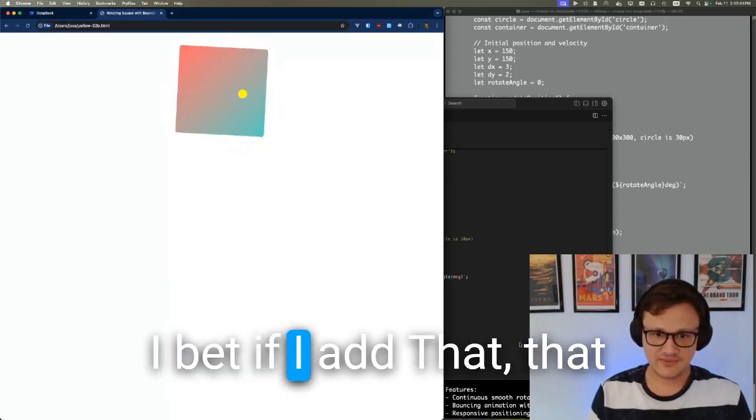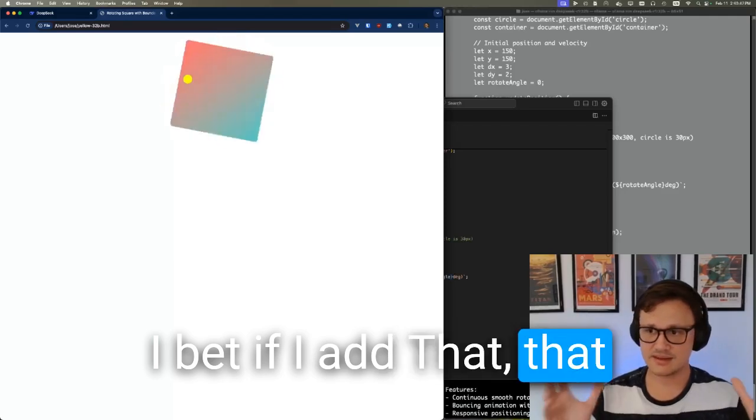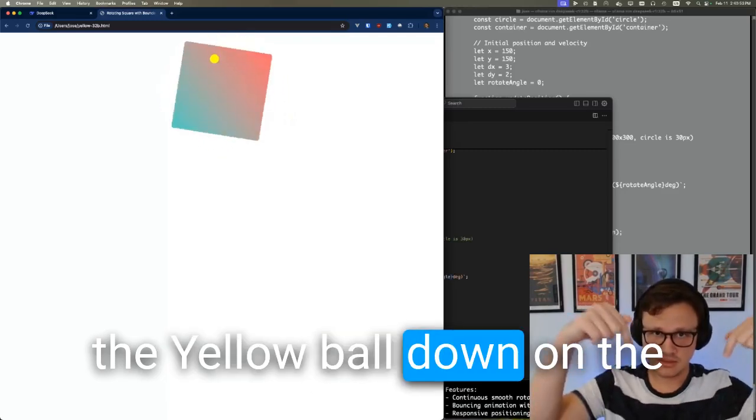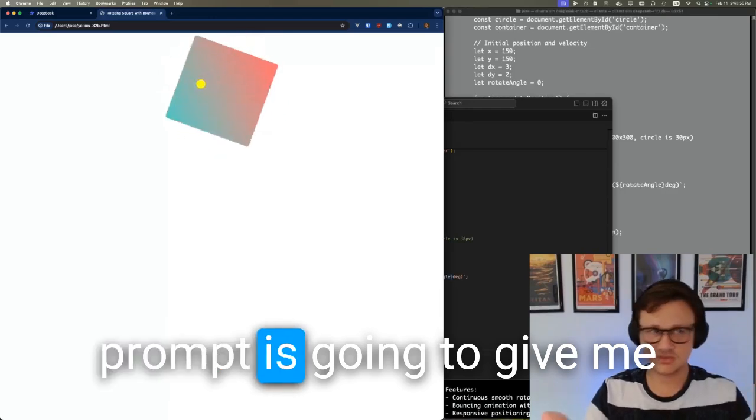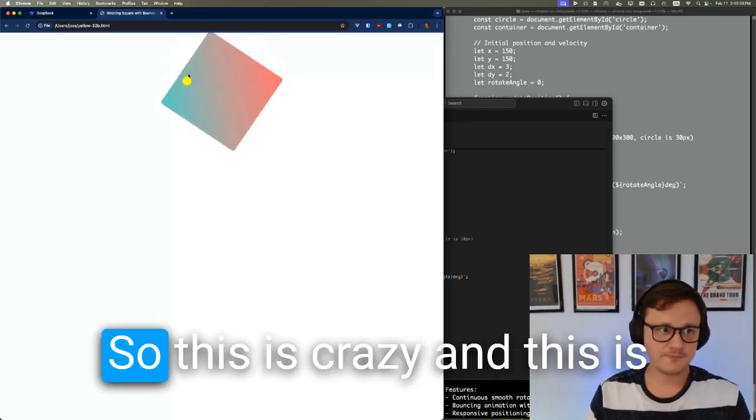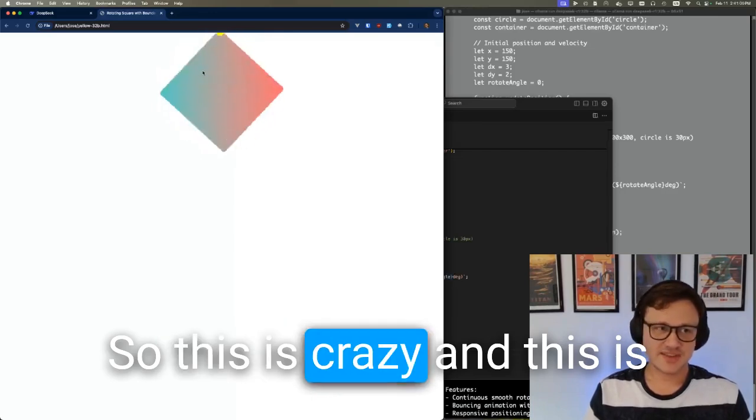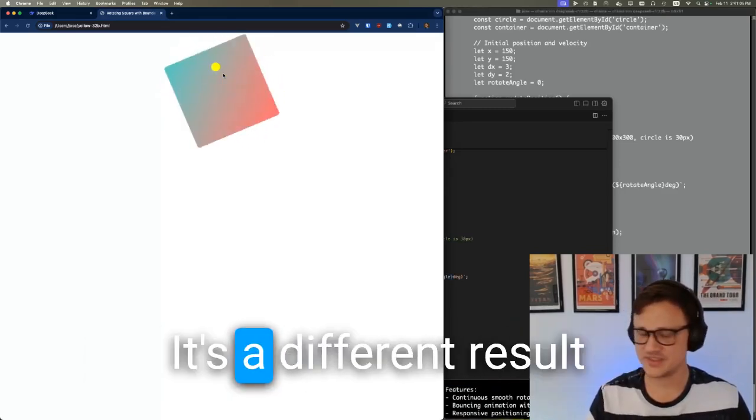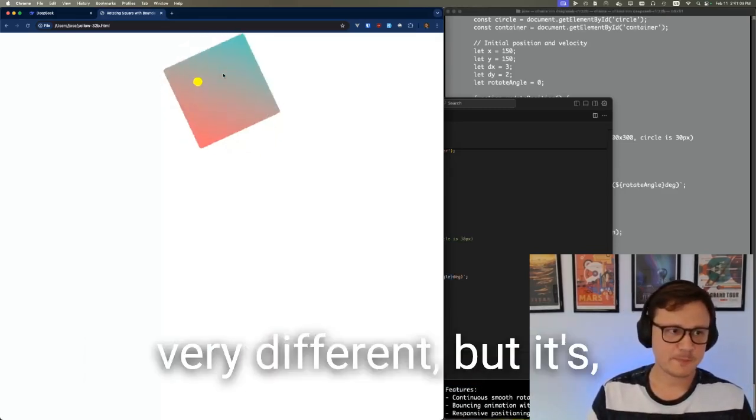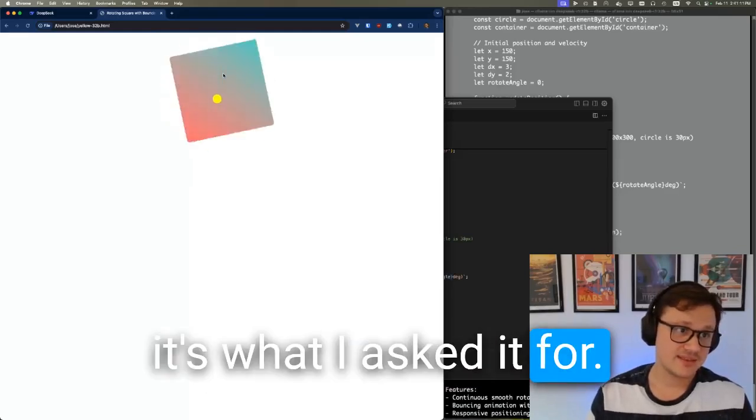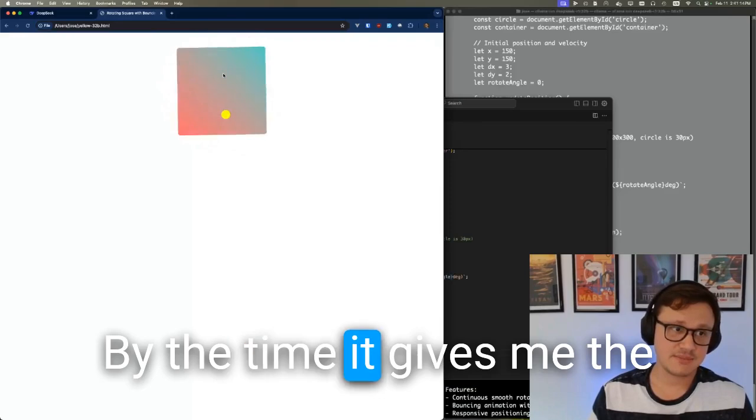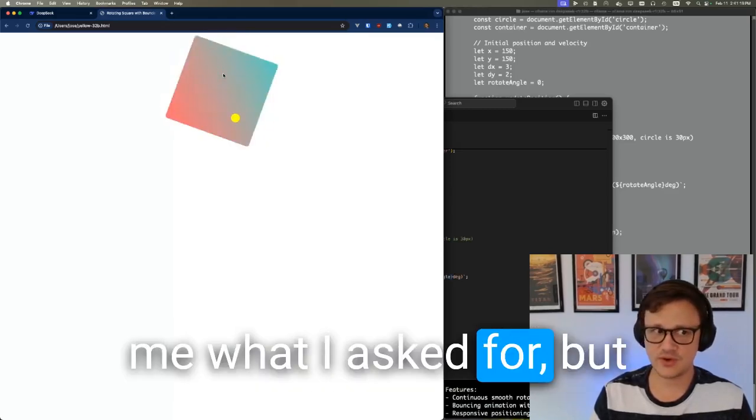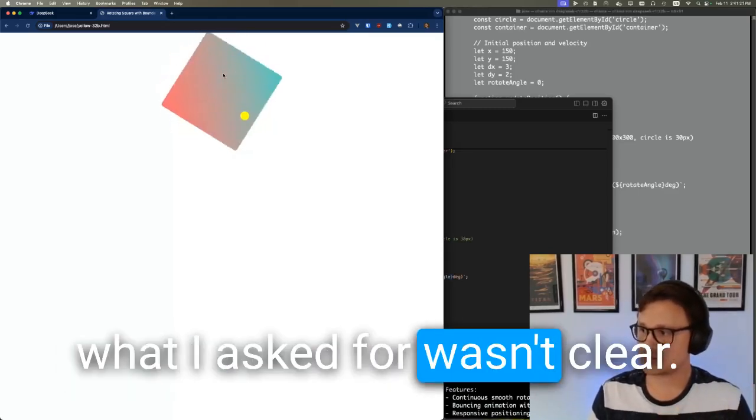I bet if I add that constraint of gravity pulling the yellow ball down on the prompt, it's going to give me the result I'm looking for. So this is crazy. And this is not the same result we got from the Launch and Learn. It's a different result, very different, but it's what I asked it for. By the time it gives me the answer, I realize that it gave me what I asked for, but what I asked for wasn't clear.